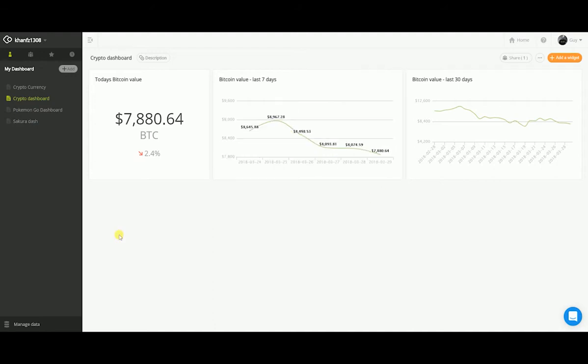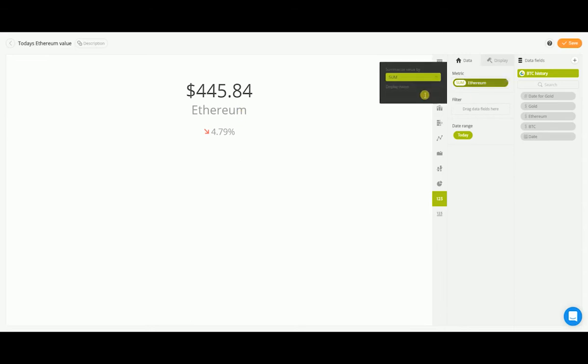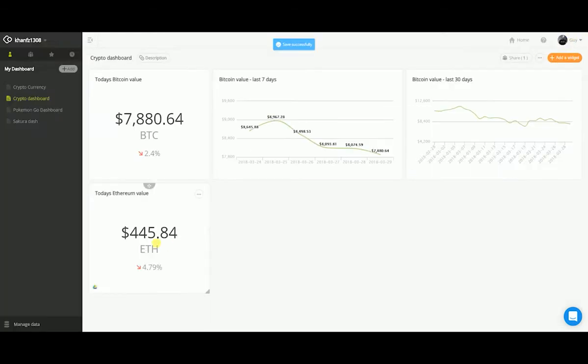Okay, so now I want to create the same chart for Ethereum. So let's duplicate this again. Copy paste. It's just so fast. So let's copy this and create today's Ethereum value. Here we go. And instead, I'm just dragging in here Ethereum. Boom. And there we go. I like this to be abbreviation, so let's put in ETH. Here we go. Done. Perfect.